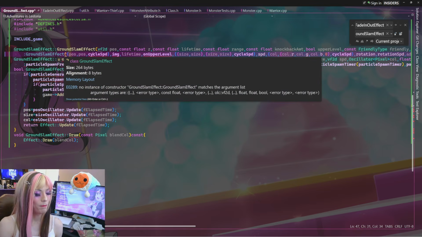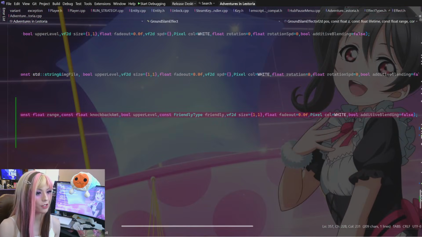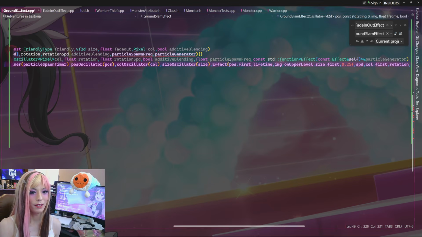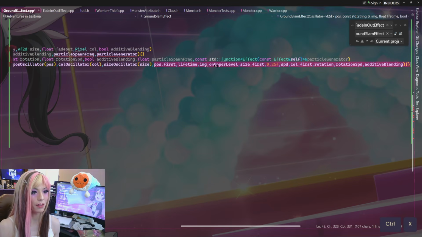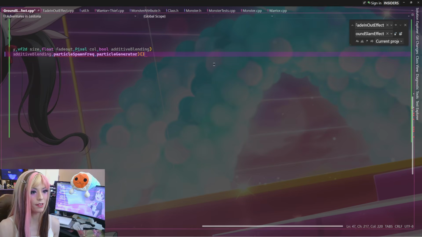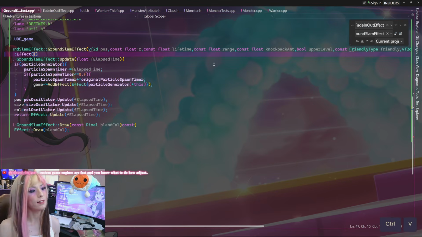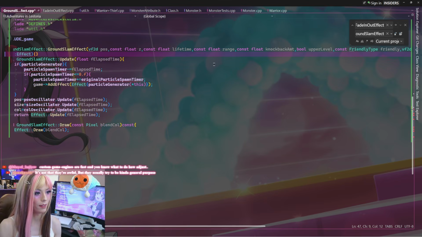Okay, so we have to call the child constructor, which is effect somewhere. I'm just gonna go ahead and grab that real quick, delete all this other unnecessary secondary constructor mess, and then, yeah, we go from there.